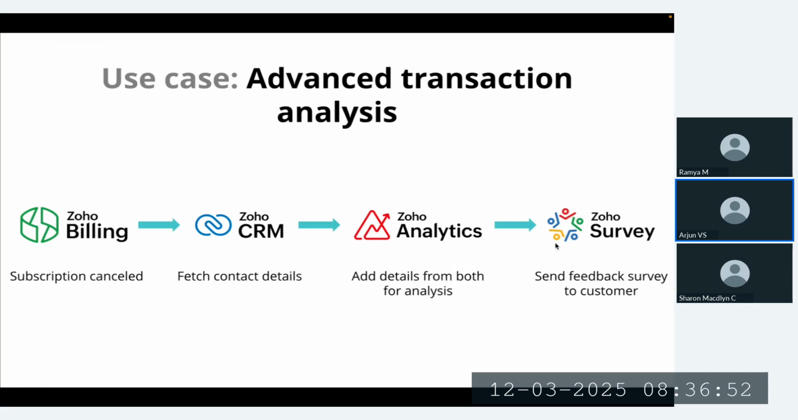You can also expand this workflow or create another workflow itself with response received in Zoho Survey as the trigger, and then send that data also to Zoho Analytics. So it will give you a much broader insight on why your subscriptions are getting canceled. You can work together with your sales and marketing teams to improve your business, basically.